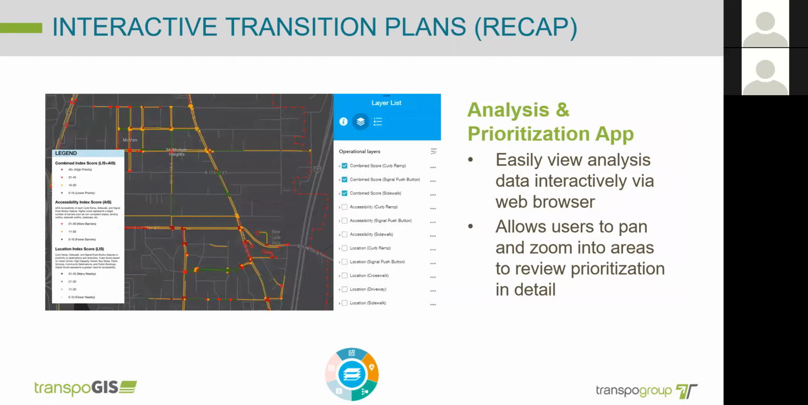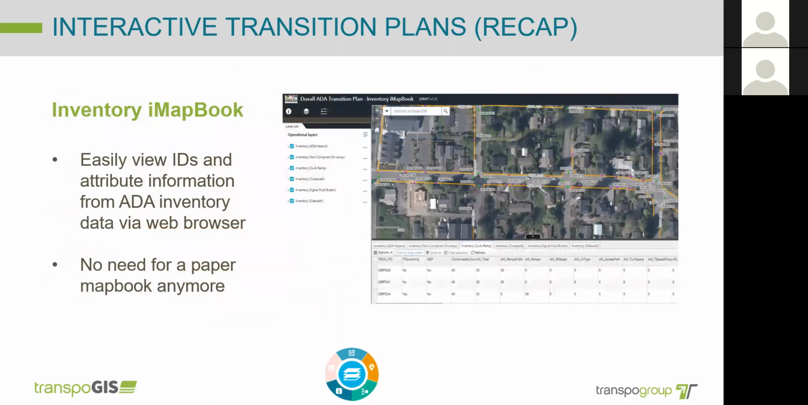Analysis and prioritization is another web app that you can create to visualize those, allowing users to zoom in closer to the projects that they would be interested in and have that information.